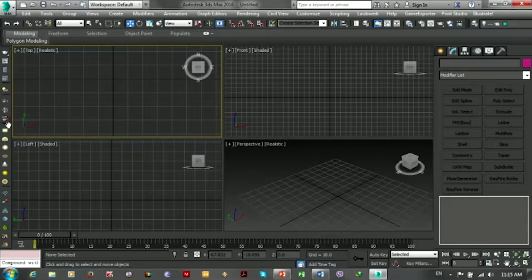And then on the left side here, if you have a V-Ray render engine installed in your machine, you're going to see this toolbar over here. If you don't have it, you're going to use the default render engine, which is Mental Ray or the Scanline, which is built in within 3D Studio Max.